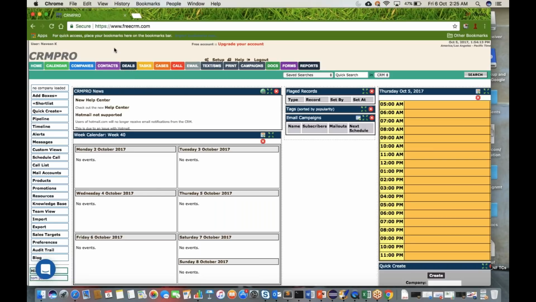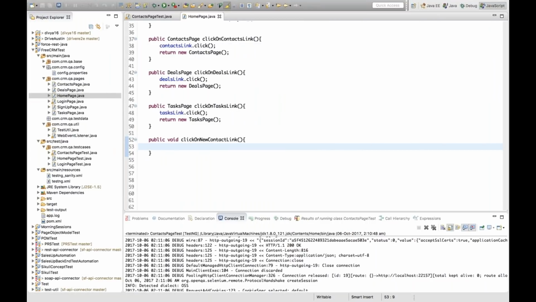If you directly try to click on it like this, it will give you element not found exception. We have to make it visible, then we have to click on new contact. So we have to use the Actions class, right? So simple, I'll use my Actions action is equal to new Actions, and I'll pass my driver here.